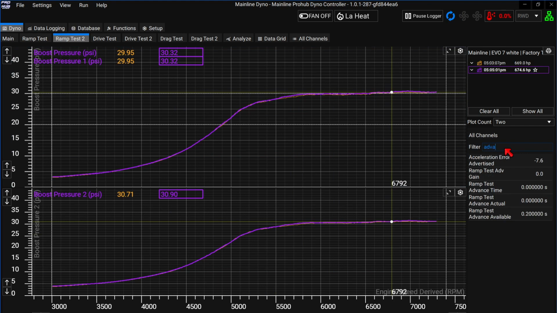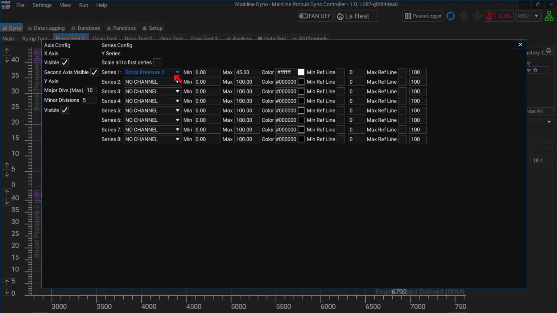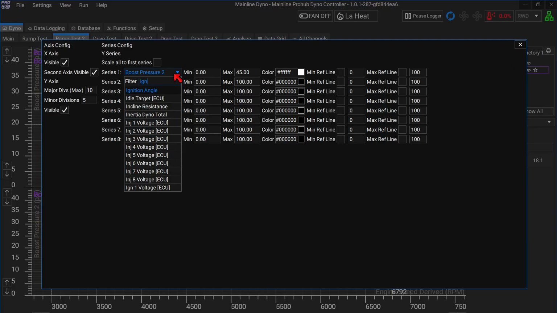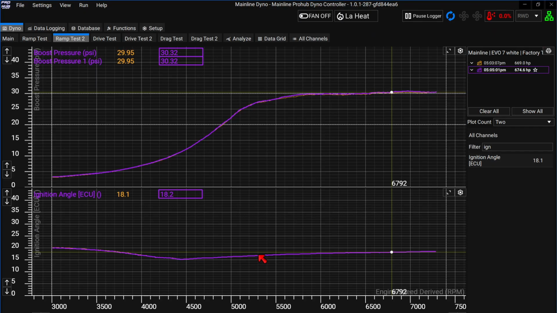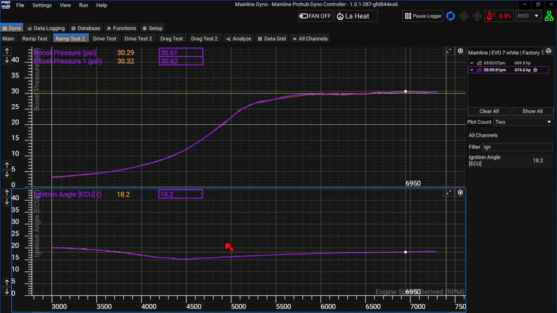If I'm searching for my ignition advance or something relating to ignition, we've got ignition angle ECU. That's the term we need to find. So if I go back into here, we'll go ignition angle ECU. We'll go OK. Now we've got our timing coming in from our car when we're doing a test.